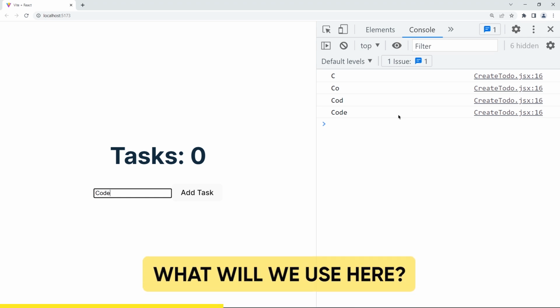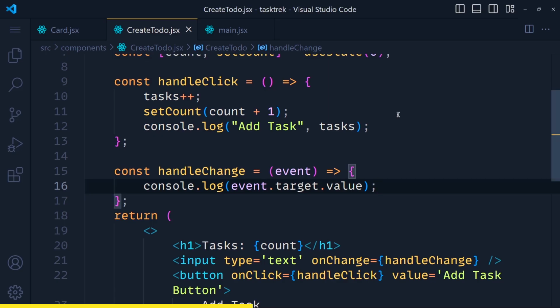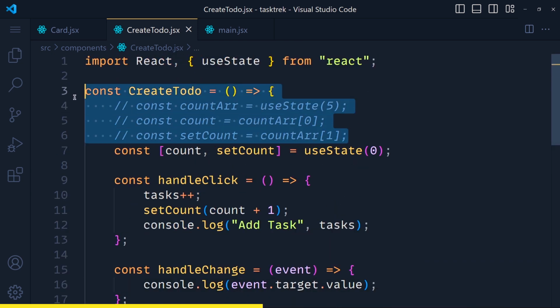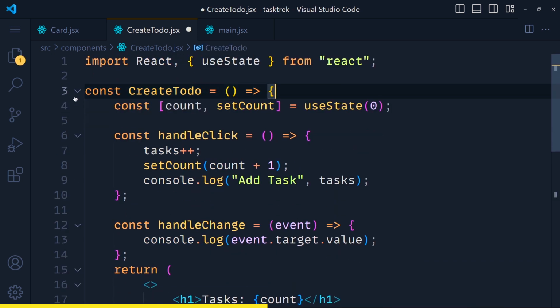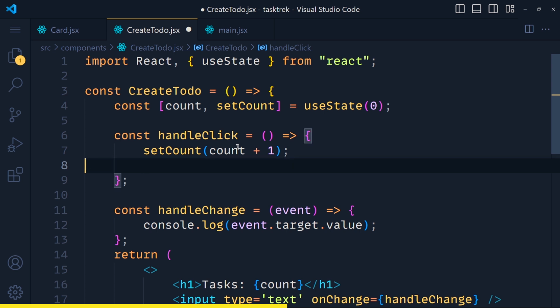Let me give you a little hint. This current value is changing and we need to display that change. Can we use normal variables? No. Then what will we use? Right, we use useState. Now before using useState, let's remove these 3 lines of code. We don't want that. And also we remove this task and console.log from the handleClick function.